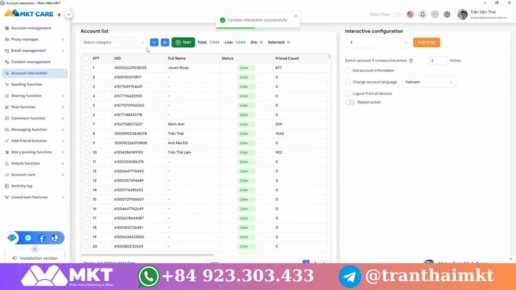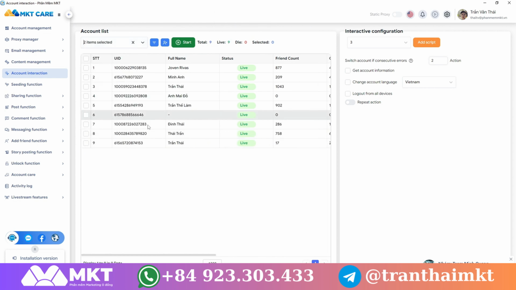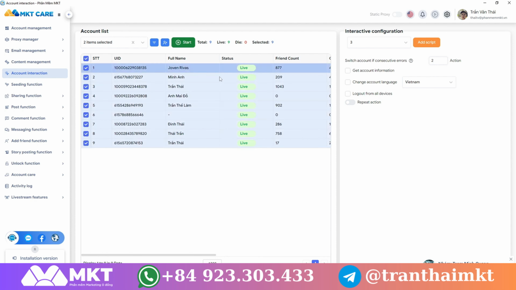Next, select the Facebook accounts you want to use. The more Facebook accounts you use, the more effective the results will be. Next, choose the script you just set up, then hit the Start button to begin.